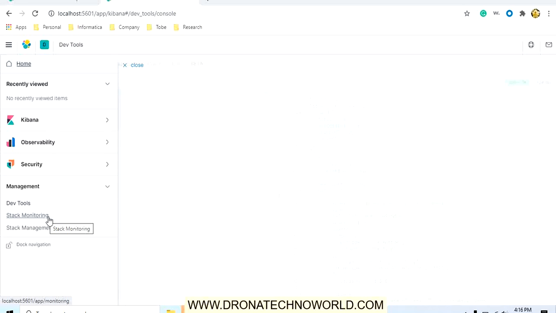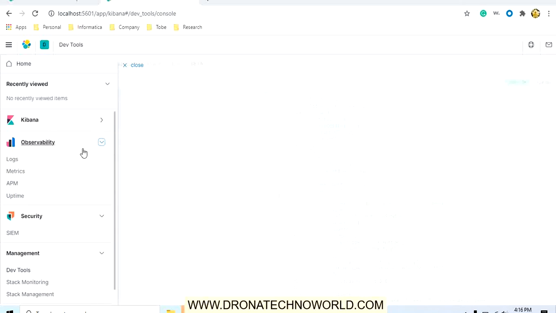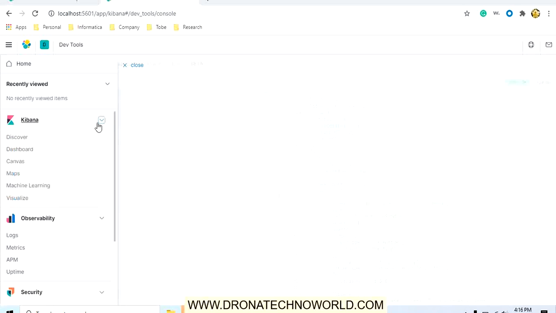We have the stack monitoring and stack management. Under security, we have the security management. In order to see the logs, metrics, APM, that is application performance management, and uptime, these options are available. We'll see that also in our upcoming lecture. Under Kibana, we have the dashboard, canvas, maps, machine learning, and visualization. In our upcoming lecture, we are going to use these multiple options under Kibana.